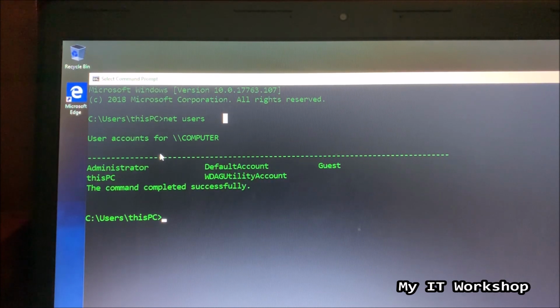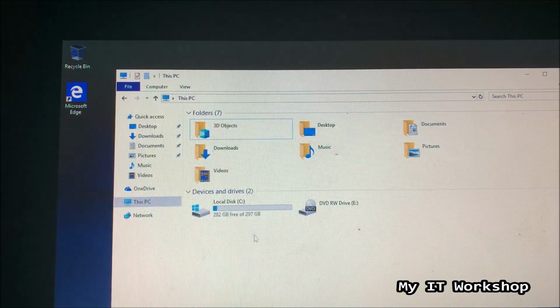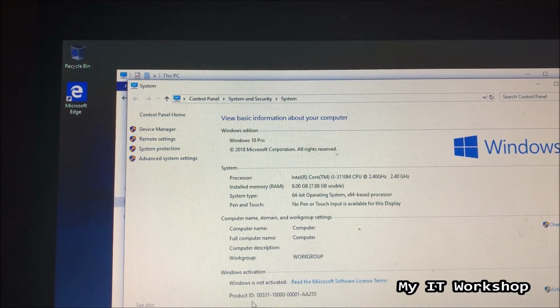Now, we don't have anything else to do on this screen, and I'm going to go to This PC, and I'm going to right click on it, and we have all this information here. This is Windows 10 Pro.